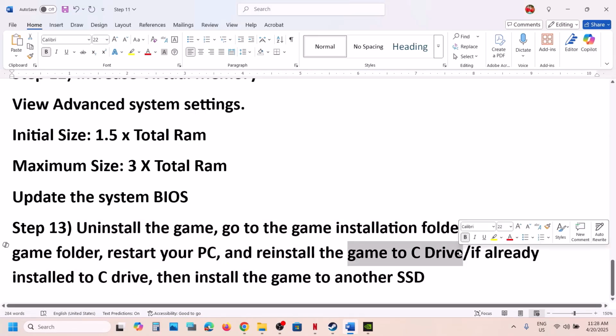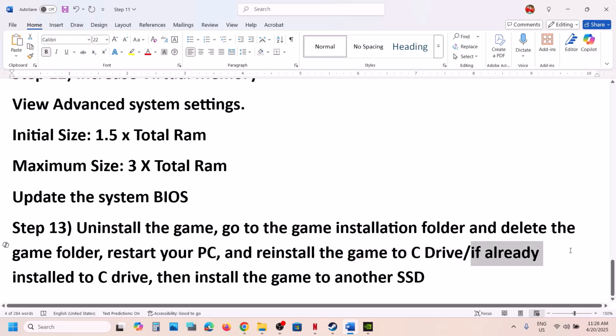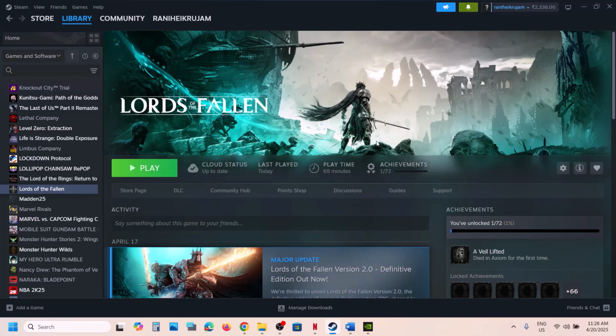Sometimes, if you have installed the game to D drive or E drive or any external drive, try to install the game to C drive and then check. If the game is already installed to C drive, then try to install the game to another SSD and then check. One of the steps shown in this video should help you to run this game successfully on your Windows computer. So that'll be all.